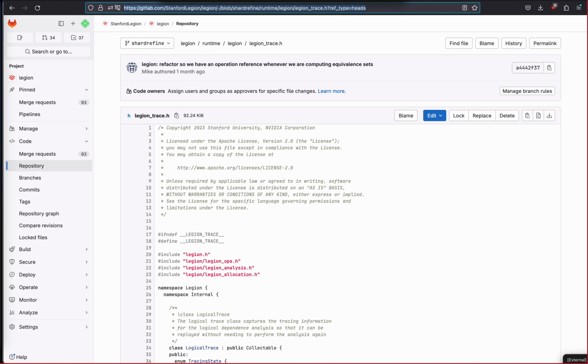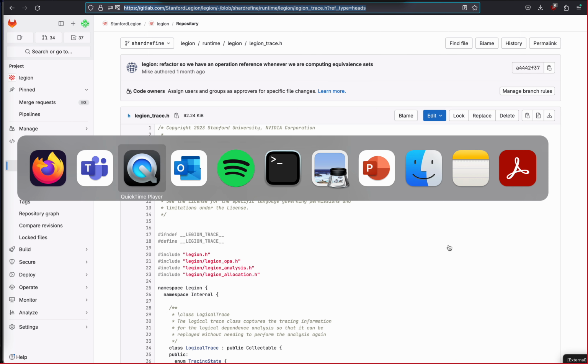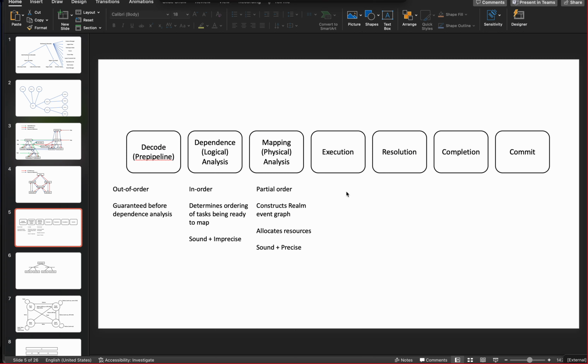Everyone. So this week we're going to be talking some more about tracing. Last time we talked about logical tracing, and in this lesson I want to start talking about physical tracing and how we actually capture Realm event graphs that we can then replay very efficiently without having to redo the mapping stage of the pipeline.